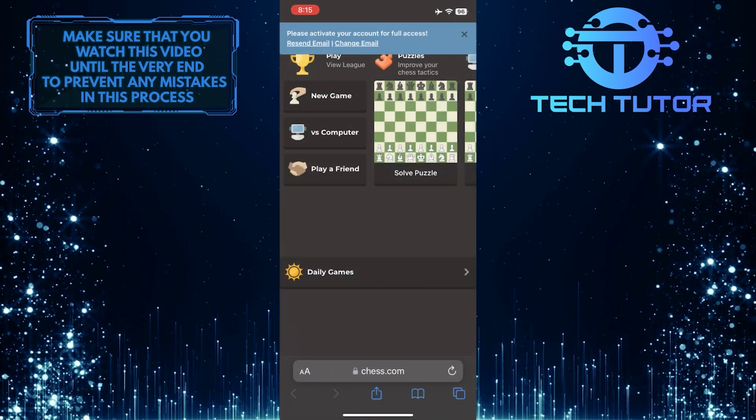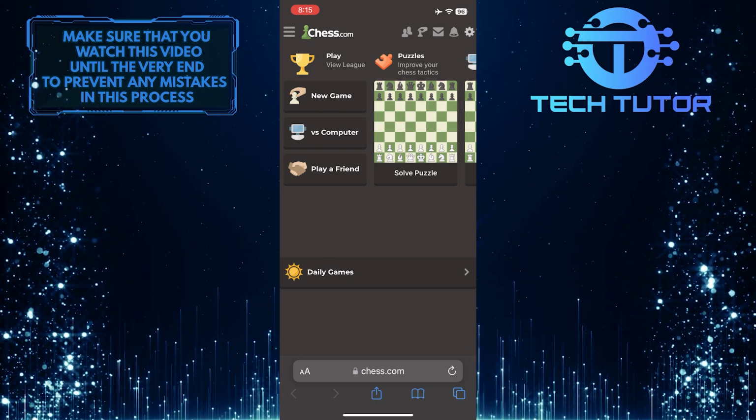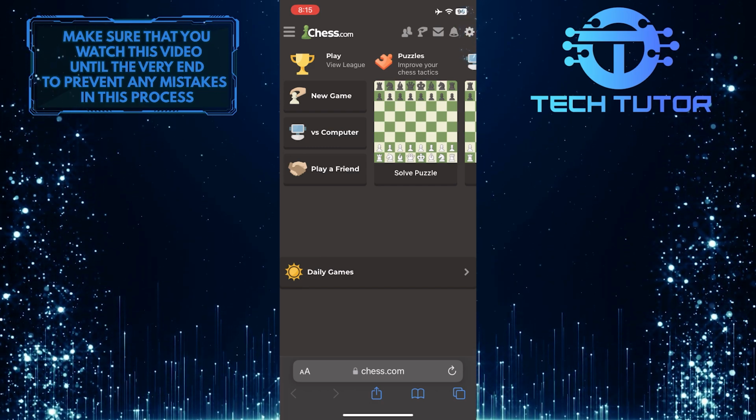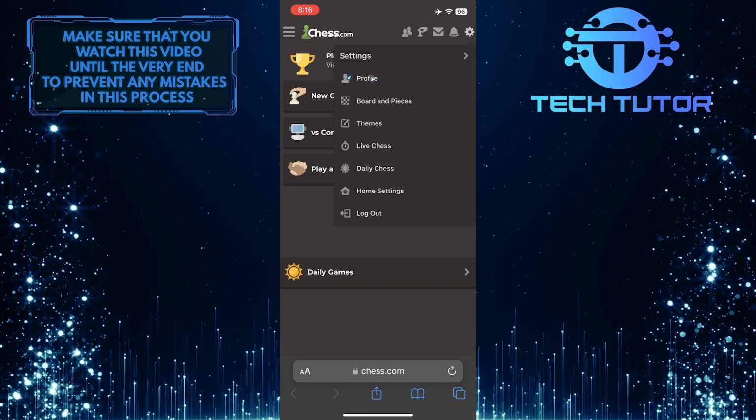And then log into your chess.com account. After that, you'll see a page similar to this. So now what you want to do next is tap on the gear icon at the top right corner of the screen. And then tap on Profile.